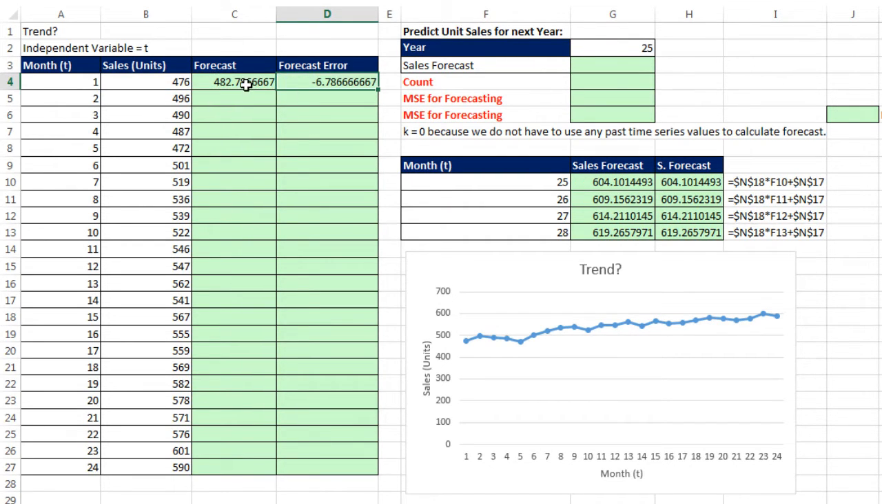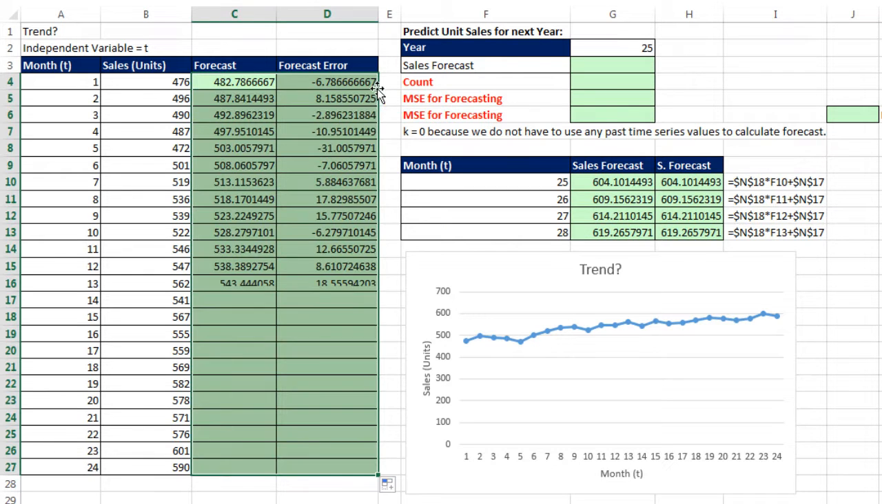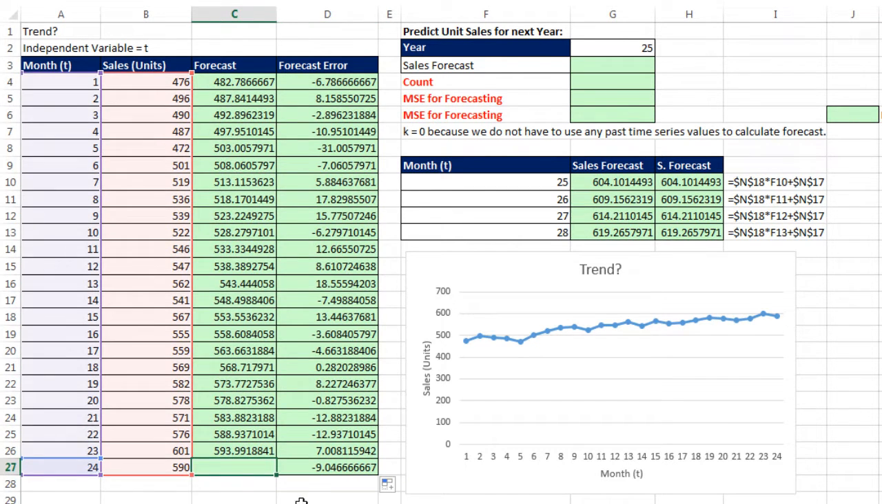So I'm going to Control-Enter and then highlight both of them and double-click and send both of them down. I can go and check and see. It looks like it's working. Now, we're going to calculate mean square error.